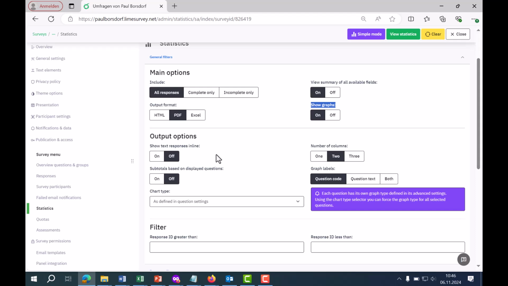Then with the output options, there are text answers embedded. So this refers to open questions, to text questions, whether the answers to them should also be displayed in this statistics area. I say yes, I switch it on. And then there is the point individual totals are based on questions shown. I'll briefly explain what is meant by that. If you now calculate a percentage value, what percentage of respondents answered a certain question with yes, for example, then you can refer this to all respondents who took part in the survey in total, or you can only refer to the people to whom this question was shown.